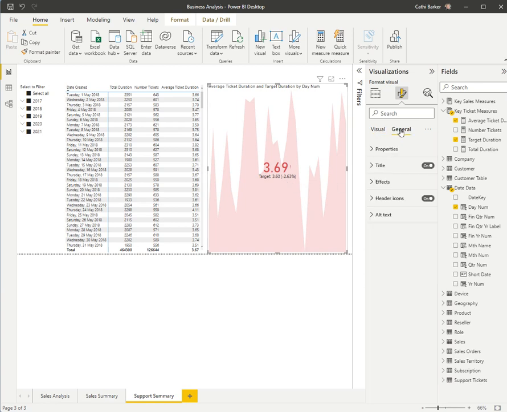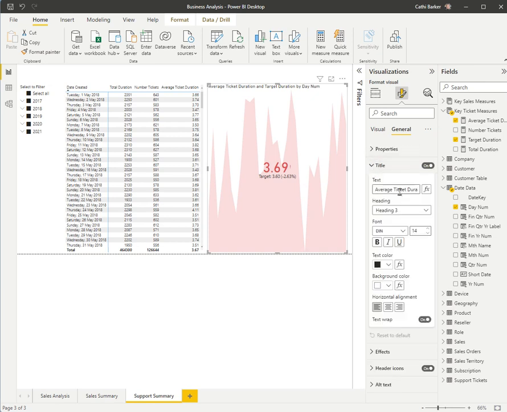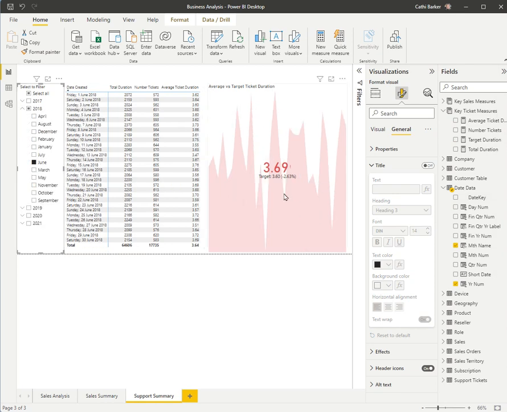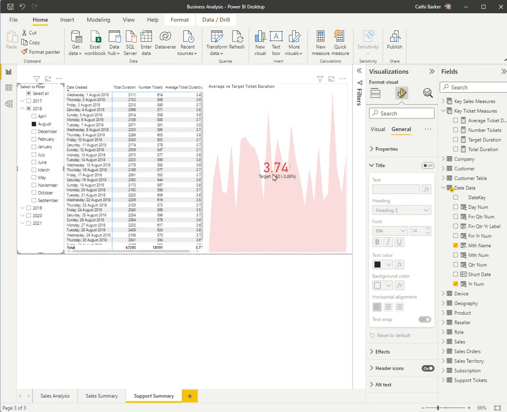So I also want to go to general and I want to go to title, and I just want to put average versus, let me just move that out of the way, versus target ticket duration. And that's what appears at the top of my KPI. Okay. So if I was to not select all and to go to 2018 and I was to choose June, then we didn't do well in June. If I was to choose August, we did worse in August. So if it was green, that would be good. But we actually, so there's our KPI.